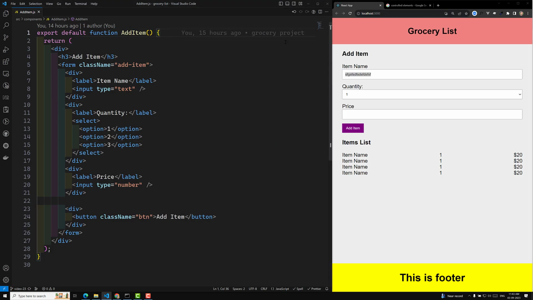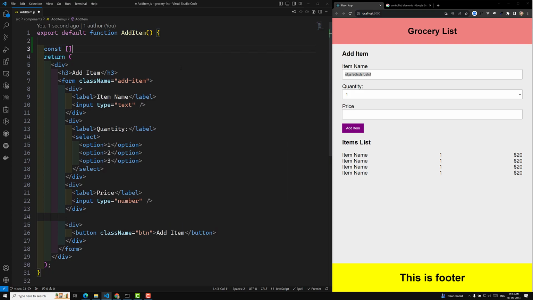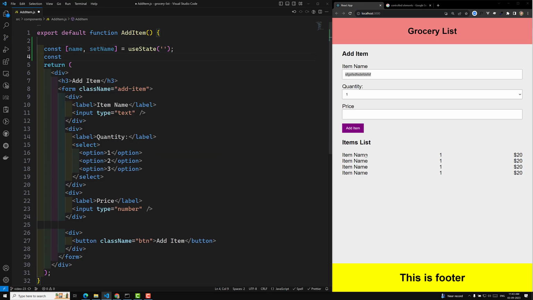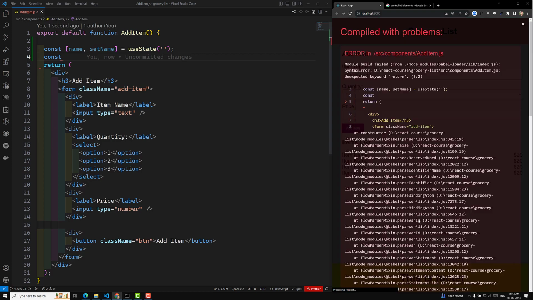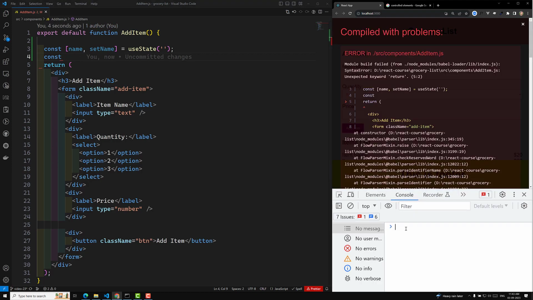Now here I want to implement the state behavior of this form. How many elements are we having? We are having name, quantity and price. Let's create the state elements for this one. const name, setName, and I will implement useState of, and for the time being I will keep it empty. Let's go to the inspect element and the console. Right now we don't have any errors.